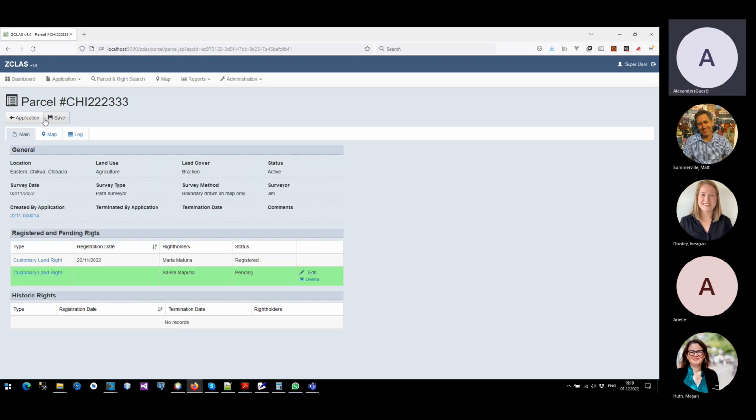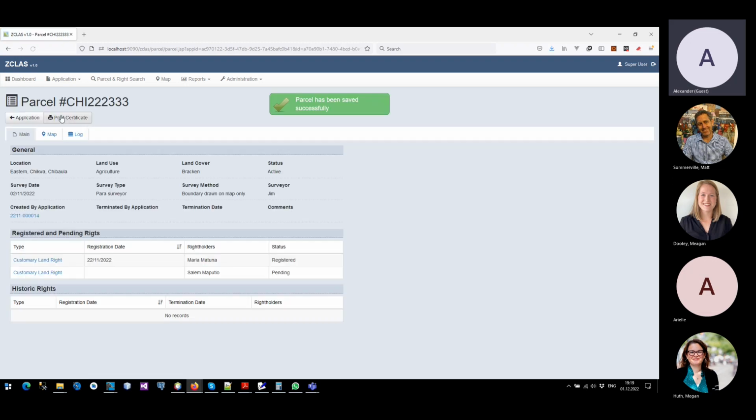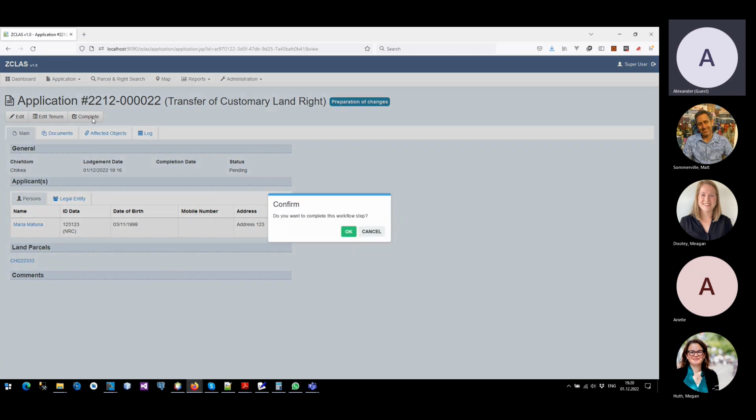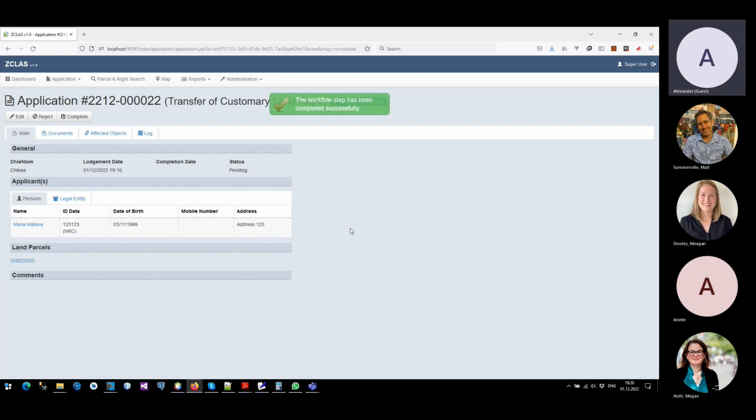Right, so I click save and it takes me back to the parcel form. And now you see in the table, I've got two records. One is registered and one is pending. So this new one is pending and I can still either delete it or make changes by clicking the edit button. But if it's okay, I just click save again. And it is now in the database. So I go back to my application, and I'm ready to complete this step because I made changes to the land record. So I click complete.